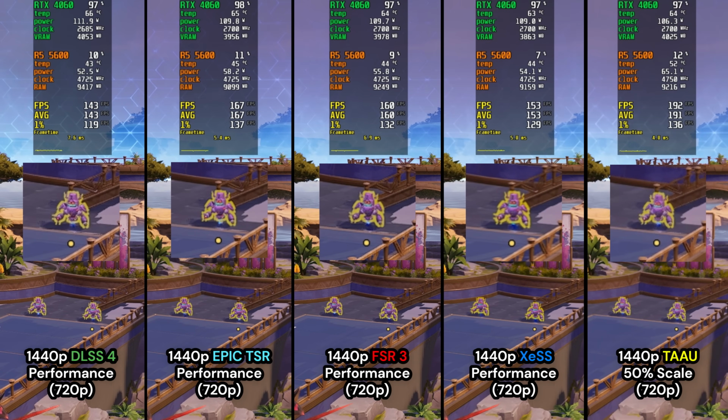Here are all the upscalers and anti-aliasing methods the game natively supports. I've laid them out from the left side being the best image quality to the right having the worst image quality. All of these are set to performance mode, and you can see that the DLSS transformer model has the sharpest image with the least amount of image instability and flickering.